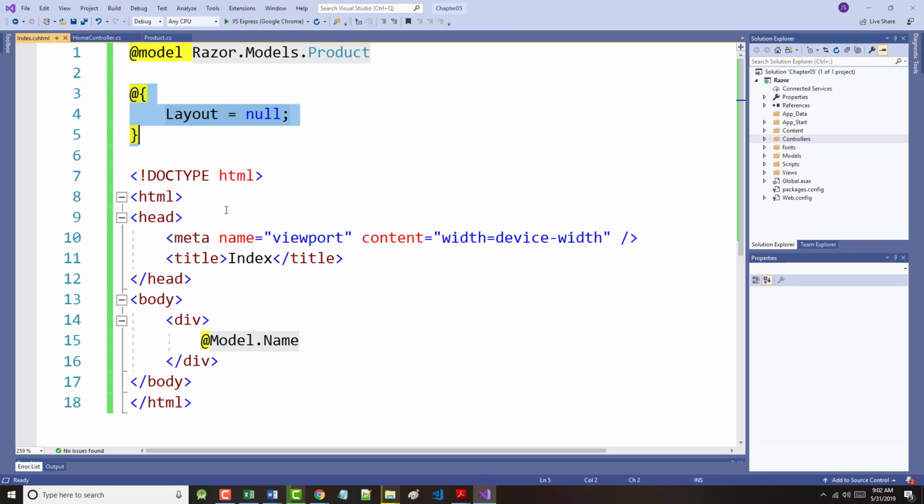That's the Layout equals null. They mentioned this is an example of a Razor code block, and it's a code block because it exists between curly braces. There's only one line there, but we could put multiple lines. This line sets our Layout property to null.